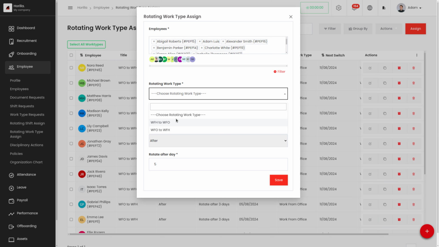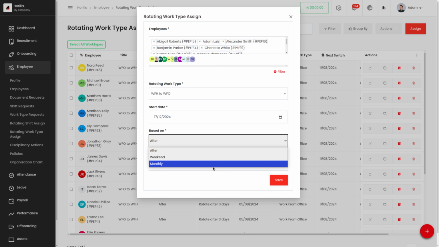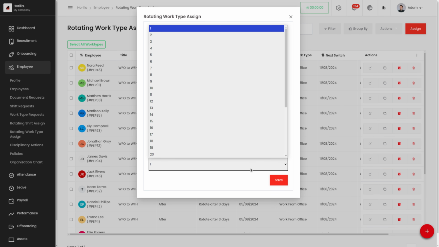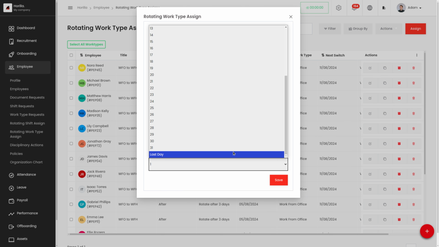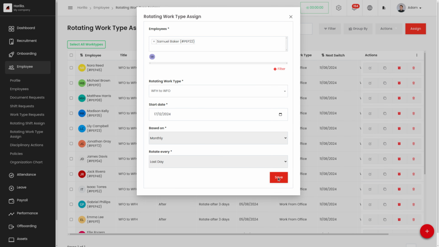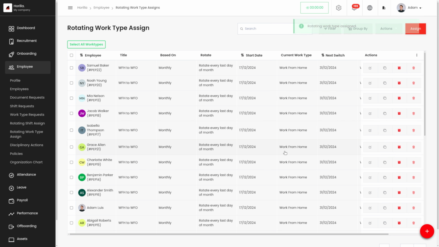So let's select the rotating work type as work from home to work from office, and we can set a start date, and then we have the based on. If you want to rotate the work type of the employees in equal intervals, we can set based on after and set the number of days over here, or else we can set it as weekend or monthly. I'm setting it as monthly, and I'm giving the rotate every last day. So on the last day of each month, the work type of the employees will rotate. And now let's save this. So the rotating work type has been assigned.